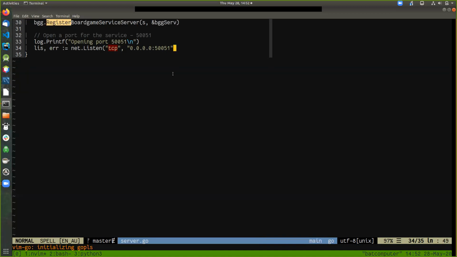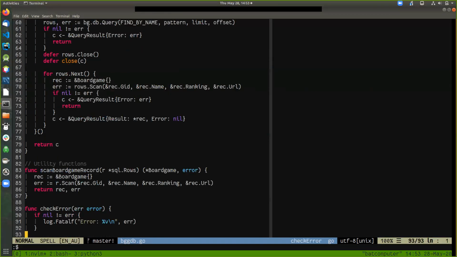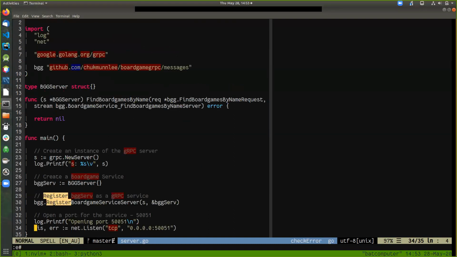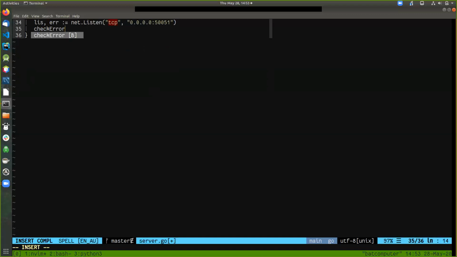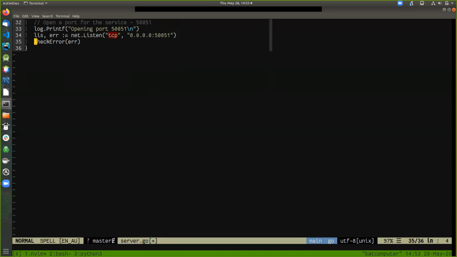The net listen is part of the standard Golang package. It returns two things: the listener and the error. You need to check the error. Instead of checking the error myself, I've written a simple file here to check the error. You pass in the error, and if there is an error, you log it and stop execution. So I'll call check error and pass in the error. If there is any error, you stop and just die.